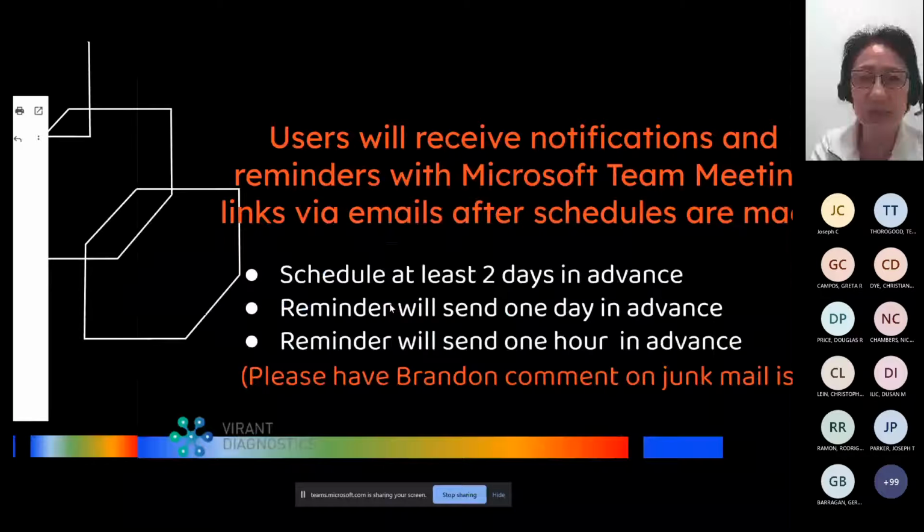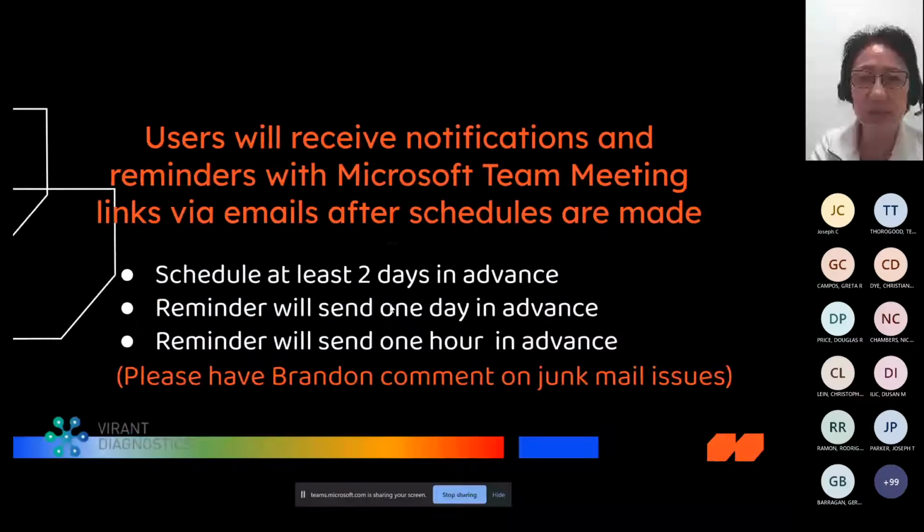So in here again, users will receive notifications and reminders with Microsoft Teams meeting links by email once the appointment is made, and they will also receive reminders 1 day in advance and 1 hour in advance. And we prefer that you schedule POCs, schedule appointments 2 days in advance, so that way you give your staff enough time to be prepared, and also for us to better prepare for staffing, and then better serve your needs.